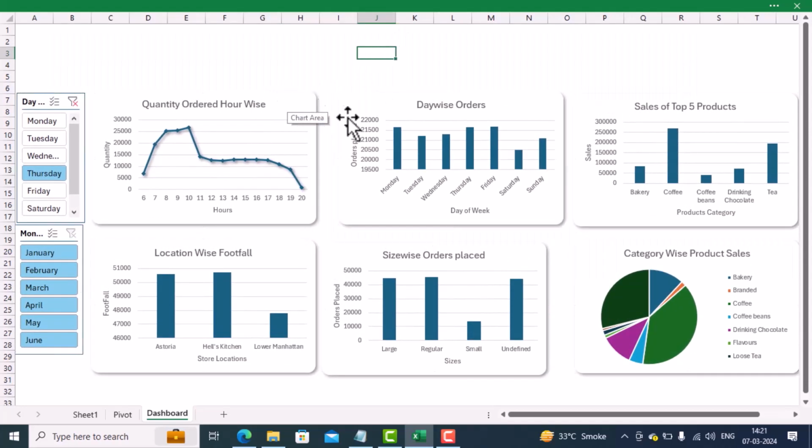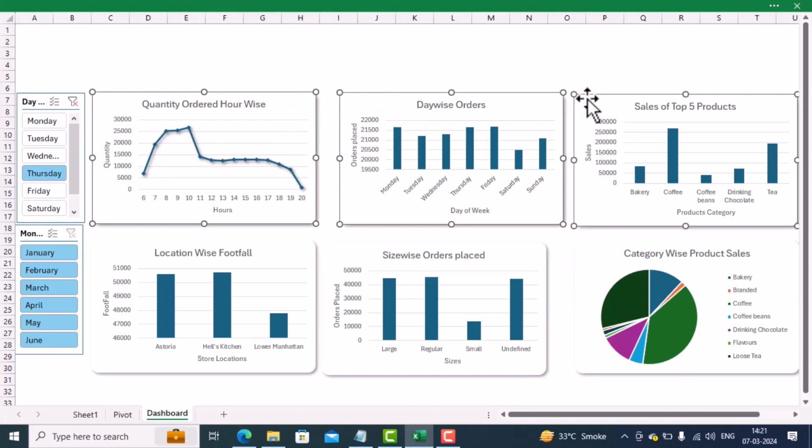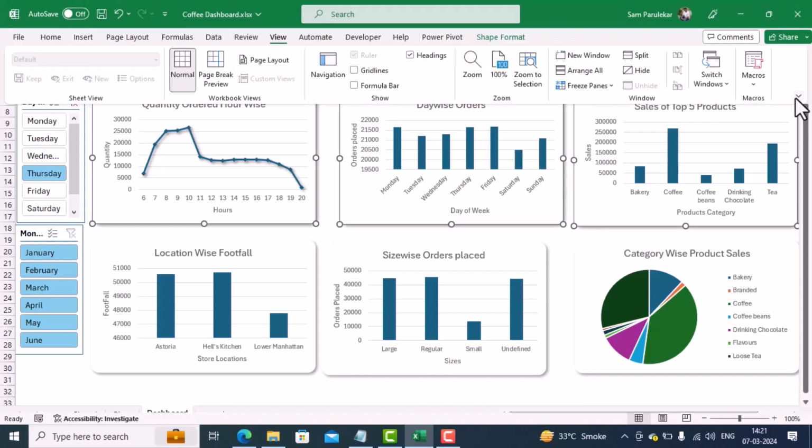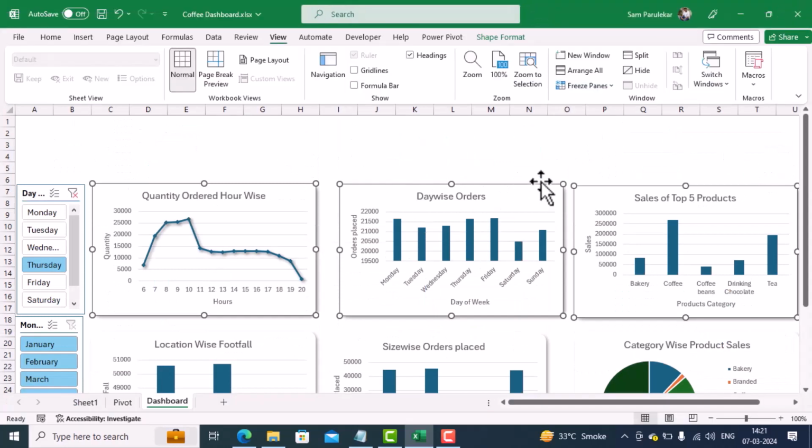Now we want to align these charts. So we select this one, we select this one, and we select this one. And we want to align them on the top, as well as we want to adjust the space between. So we click over here and we'll select always show ribbon. Temporarily we are turning the ribbon on.